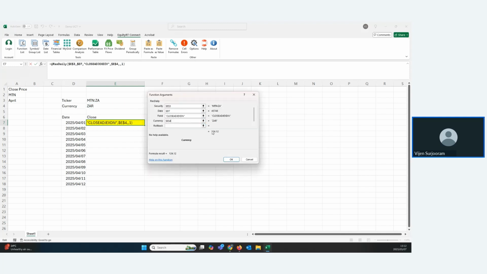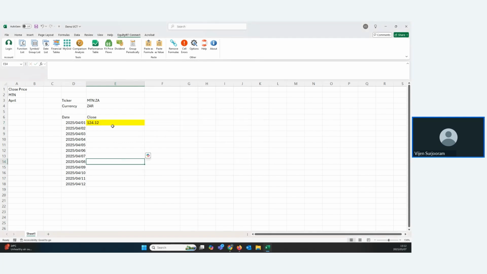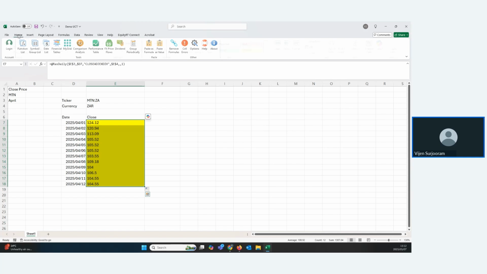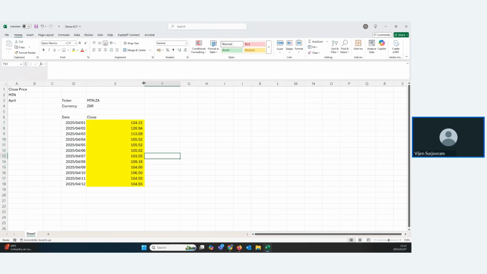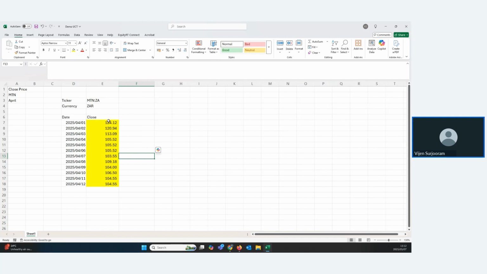At that point, you already see that it's returning a value. After linking the security, the date, the field, and the currency, I can click on that and I actually have a value in the cell. If I drag this down, it starts to collect data from the servers and bring that data back into Excel. So that's a very basic function that we did. We brought in the close price as a time series for a specific range of dates, and we did it for MTN, which is basic.